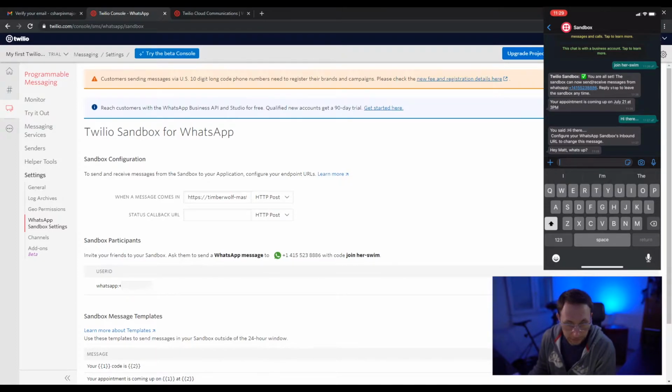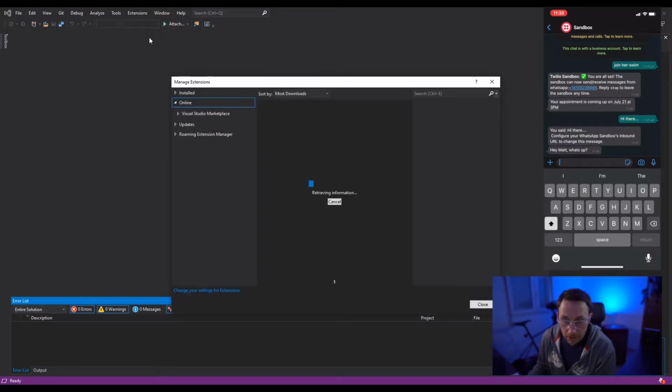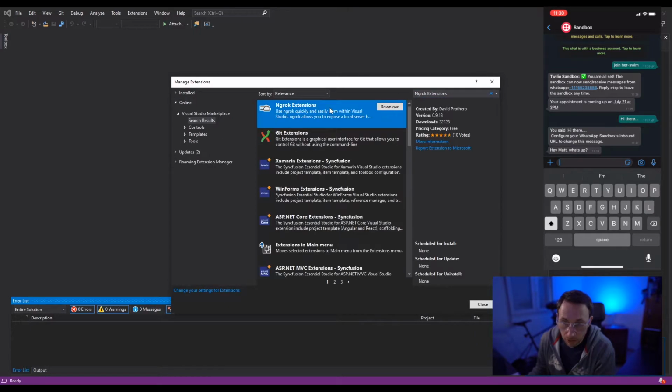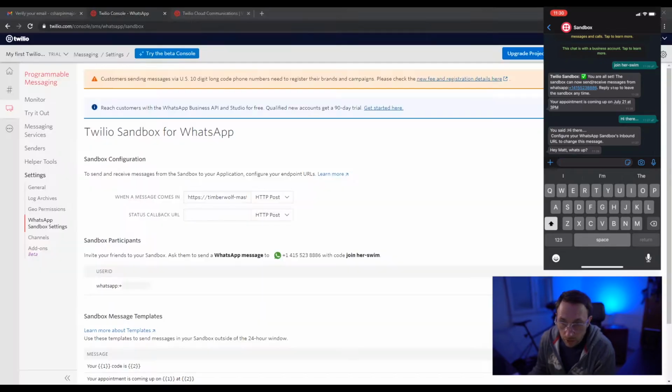So let's go on over to Visual Studio, and then we just need to go to extensions, manage extensions, and then we are just going to search for Ngrok extensions. Make sure you choose this one that was developed by David Prothero, and then click on download once we found the extension. Then let's just close Visual Studio so that the installation can take place.